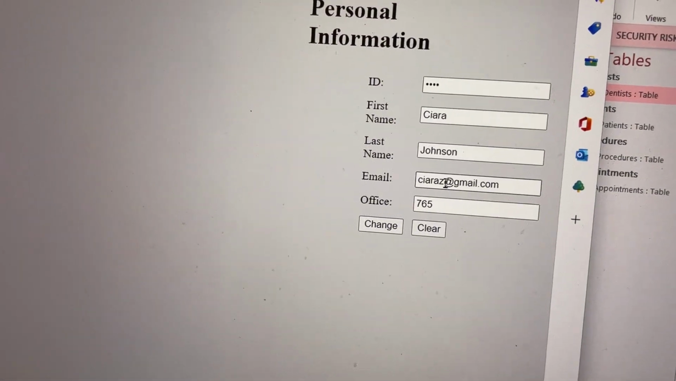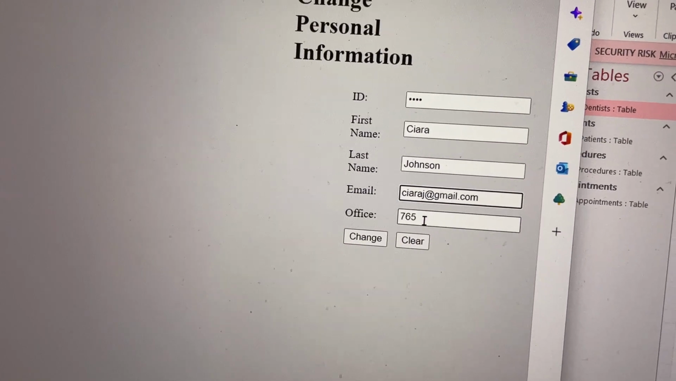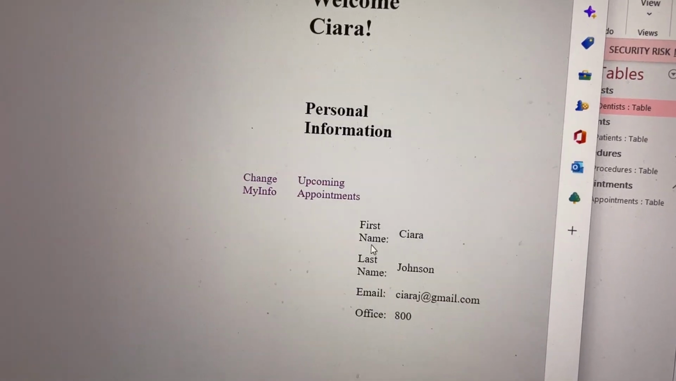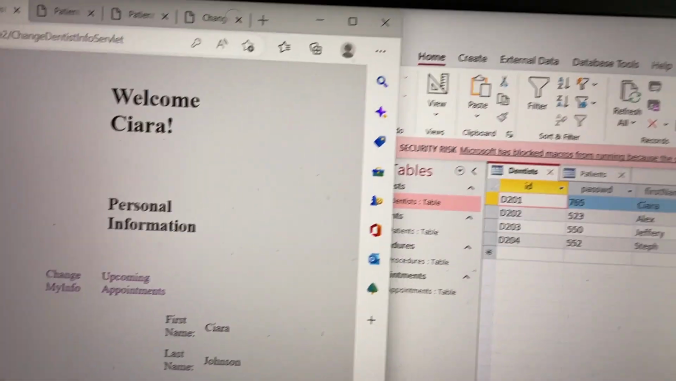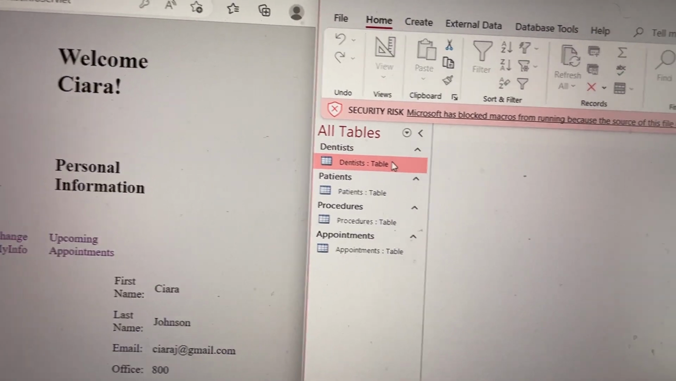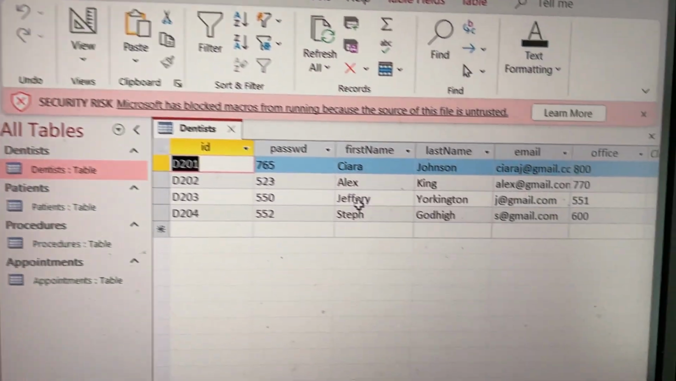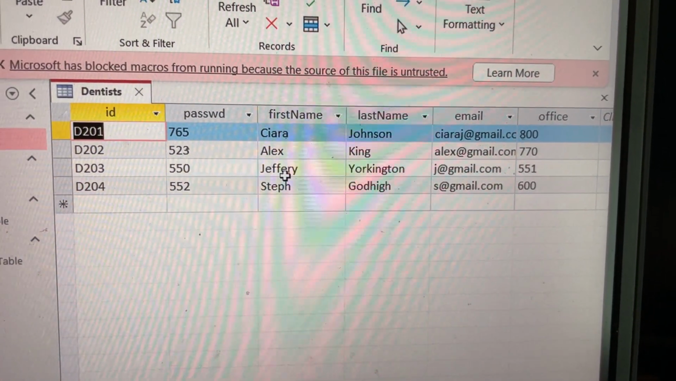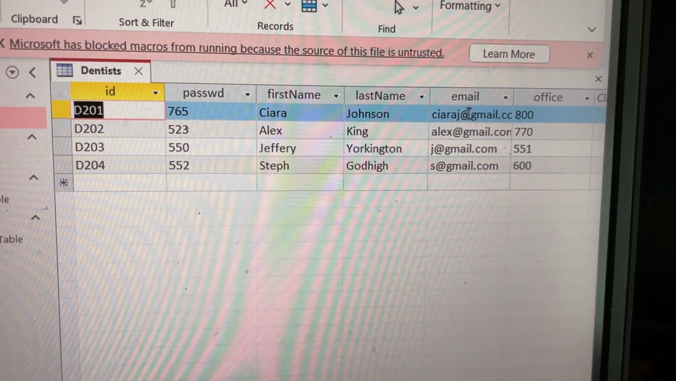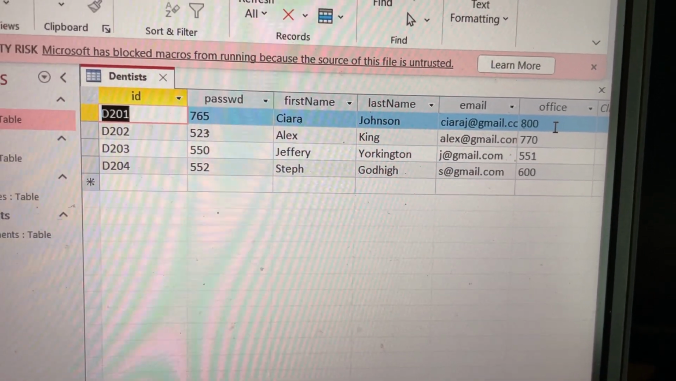And then we wanna change her email address. And let's say she got moved to a different office, office 800. So now I'm gonna change it, and as you can see, it's being changed. So if I come right here and I exit out, and I come back to it, all of her information has been changed. So it went from Sierra Zetterman to Sierra Johnson. Her email is being changed, and her office has also been changed.